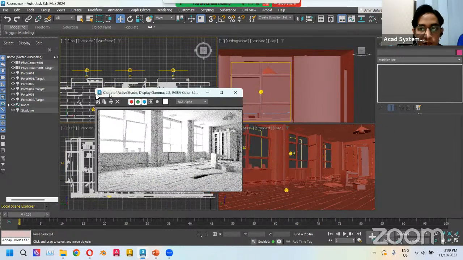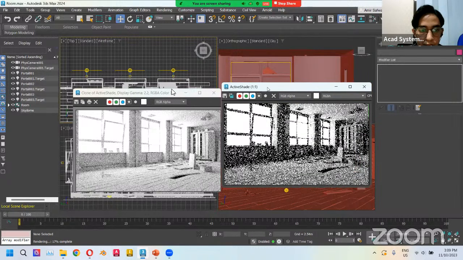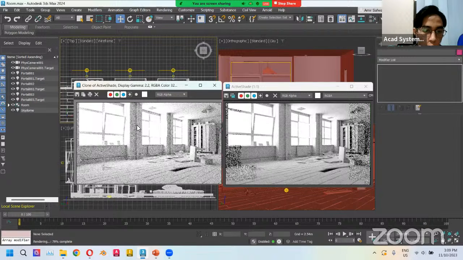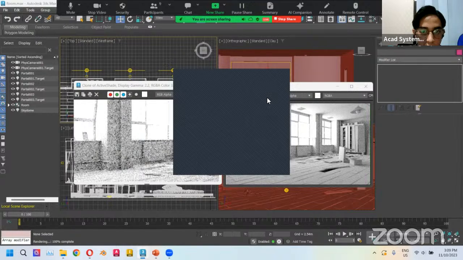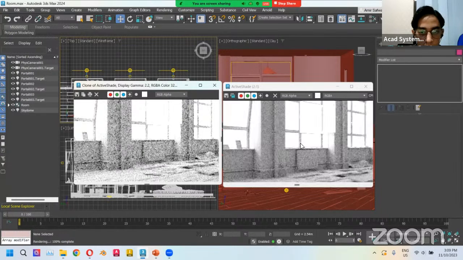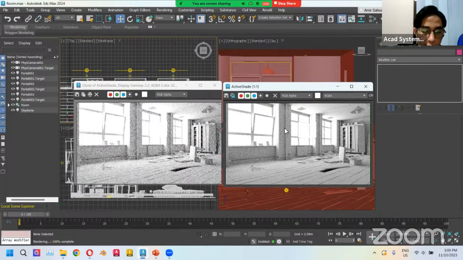Okay, so now let's render the view. Okay, so over here, we can already see the difference. The render on the left has only the Skydome light. We can see this really grainy effect. Okay, on the right, you can see the noise and grain effects are being reduced.